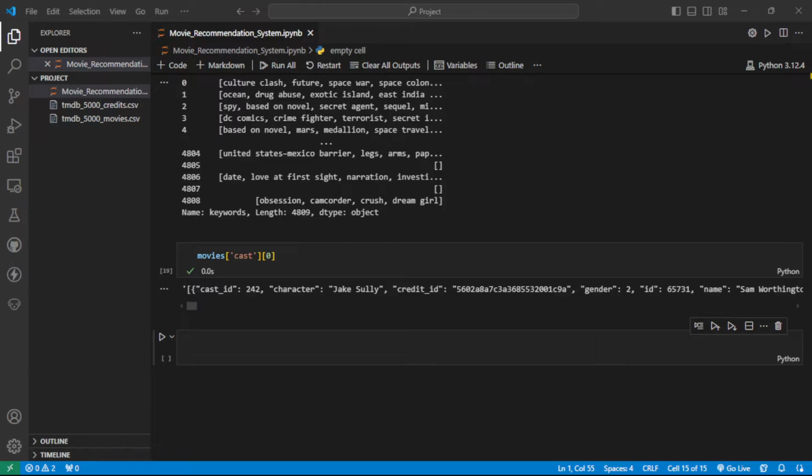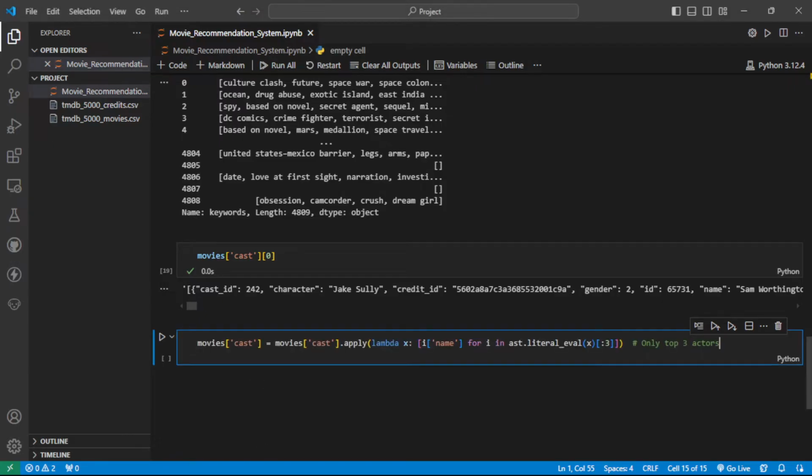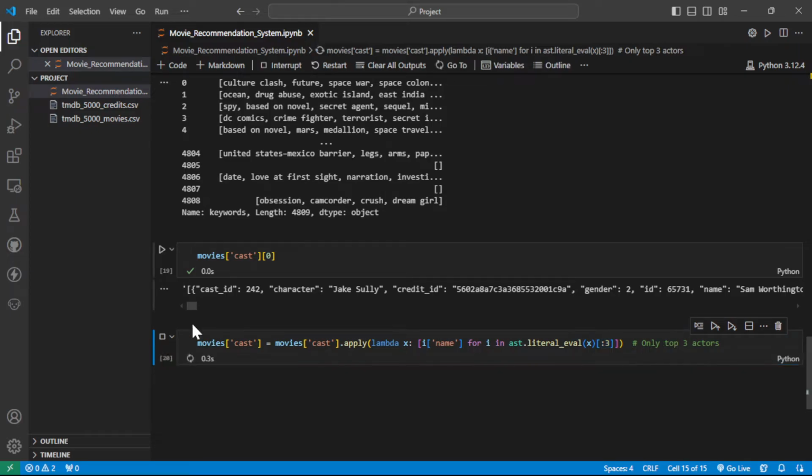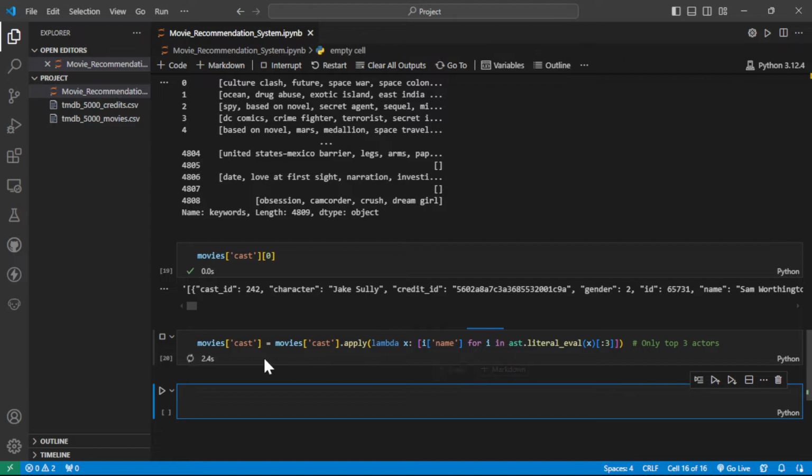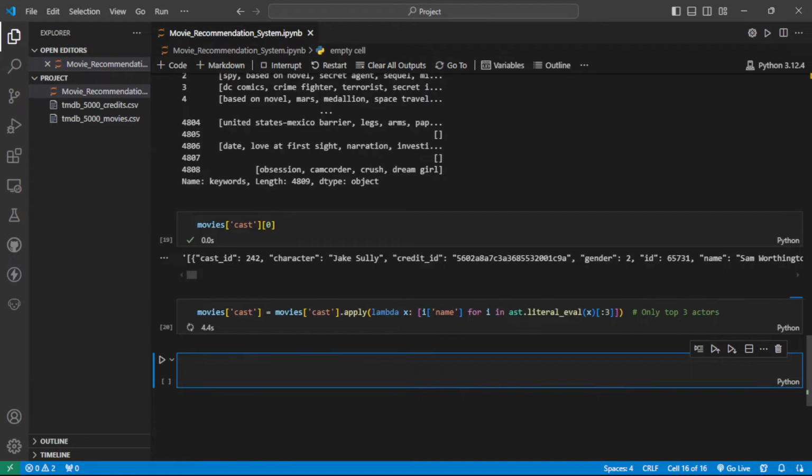So to do that, we're gonna simply write this code, movies cast apply. We're gonna use a lambda function, lambda x, and the name is extracted, and it is only the top three. Run this, it will take some time.